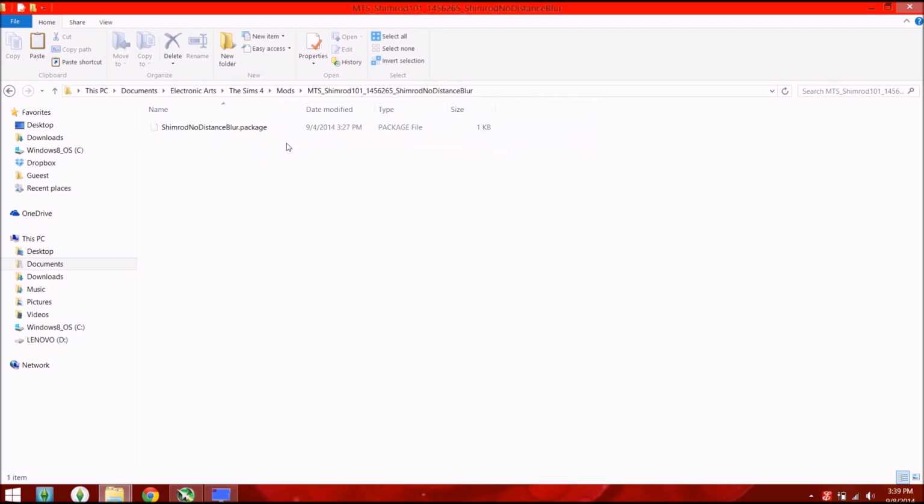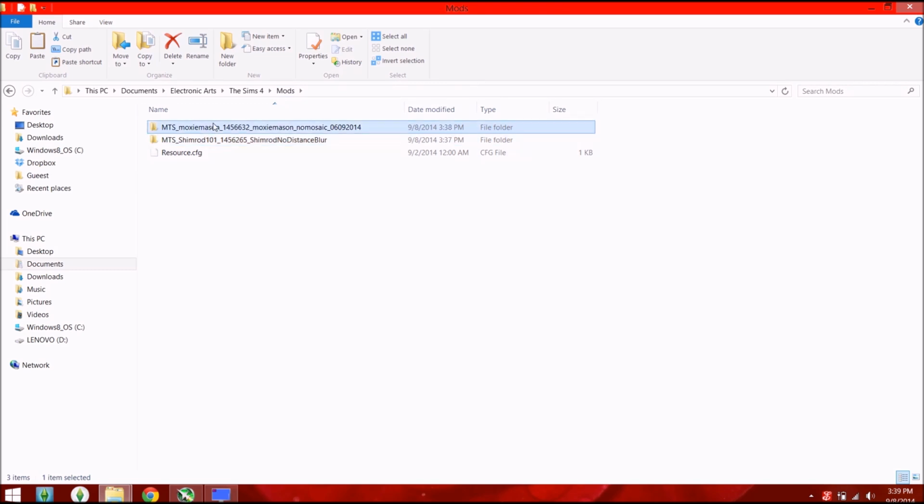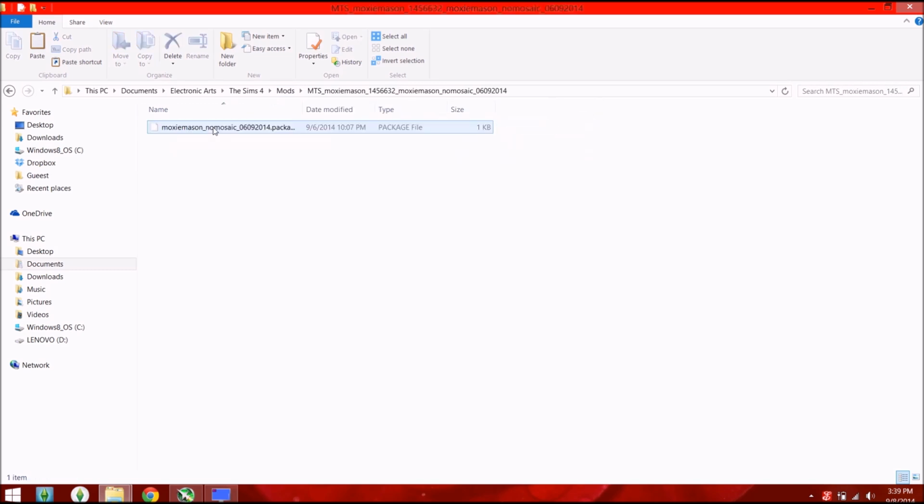Now, if you extract it without making a folder, it's going to look like this. It's going to say whatever the mod is or whatever the person who made the mod named it, that package. And that's all you need. Whew. That's it. We're done.